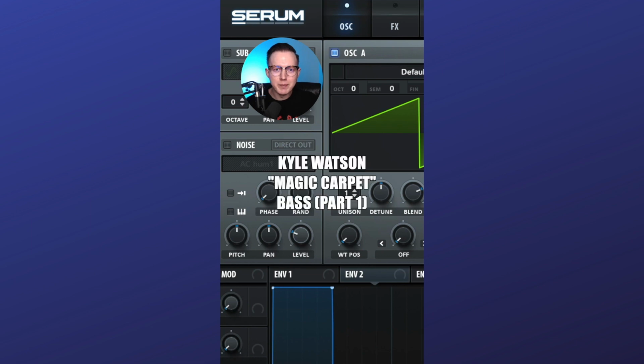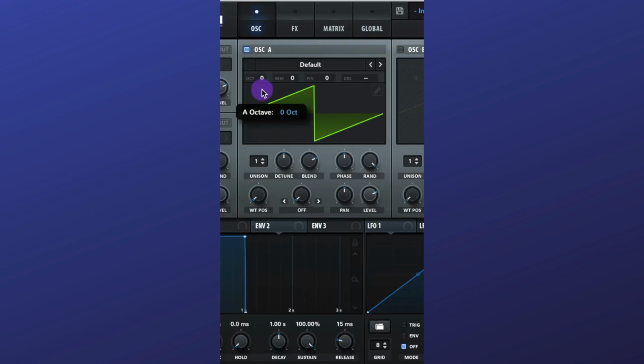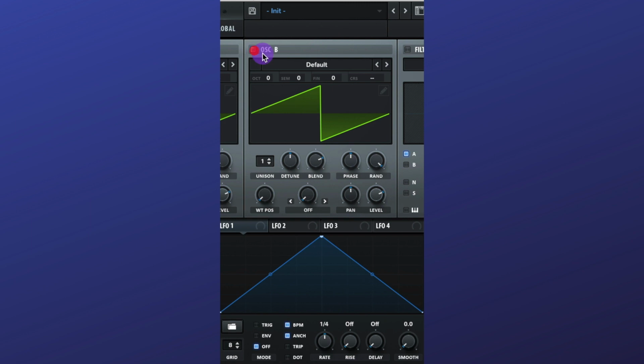Let's make the bass to Magic Carpet by Kyle Watson, Part 1. Oscillator A, lower the octave -1. Lower the random to 0. Turn on oscillator B. Leave it on the default preset. Raise up the unison to 2. Lower that detune. And let's go ahead and lower that level.